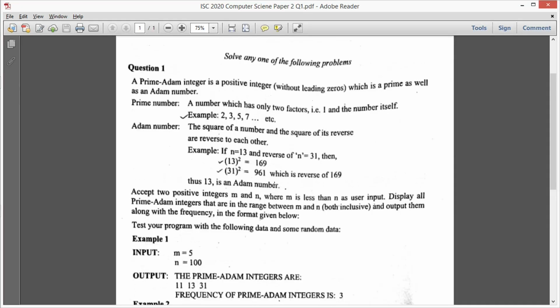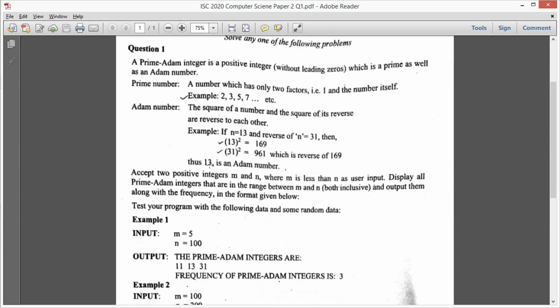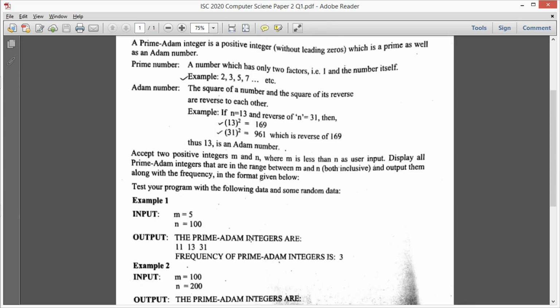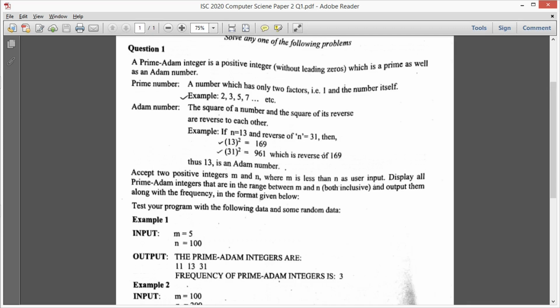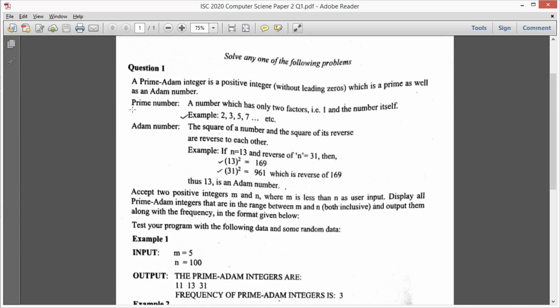So they are asking you to enter m and n, and they are asking you to print all the prime Adam integers between m and n, both inclusive. M is less than n is one of the requirements, and m and n are two positive integers. Now what are prime Adam integers? They have given the definition.